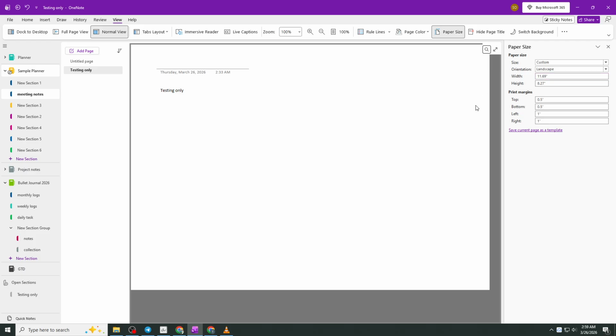After setting the page size, take a moment to review your content. You may need to reposition text, images, or tables so everything fits neatly within the new boundaries. Adjusting spacing and layout will help maintain a clean and professional appearance.